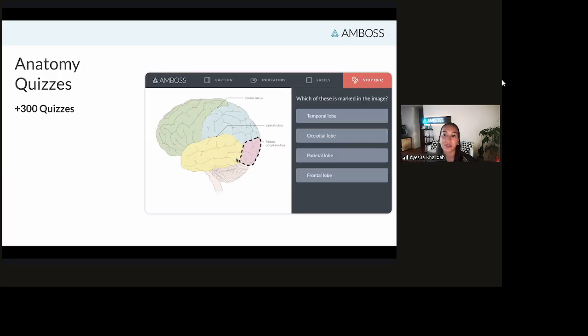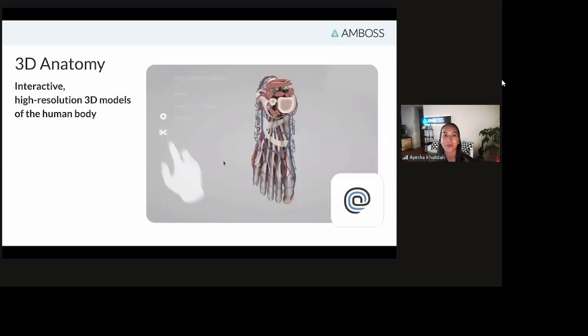Here is the example that I showed just now regarding the anatomy quiz. So it can be interactive. It doesn't have to be sitting down and reading. And it's not just in the library. We have so many other tools inside Amboss that you can explore in your own time.